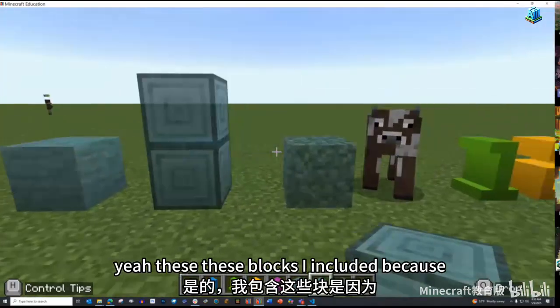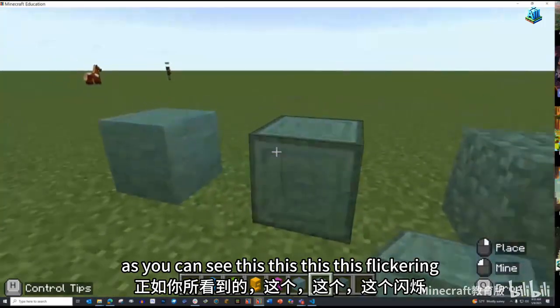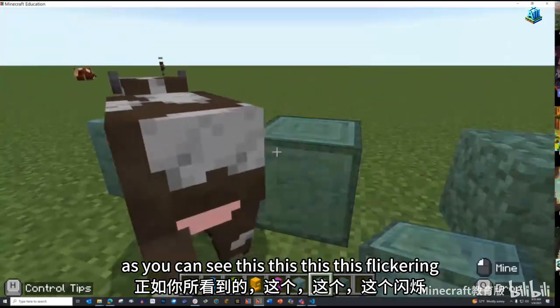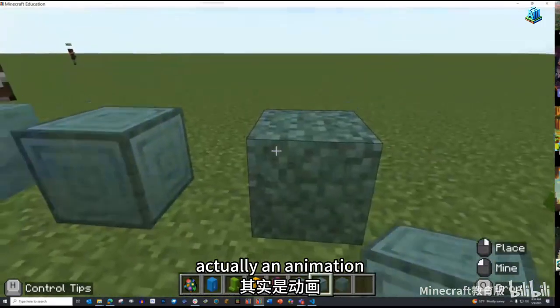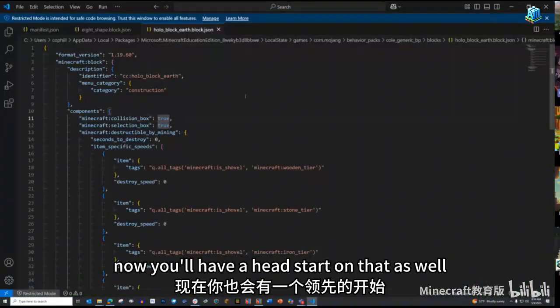So yeah, I included these blocks because they also have an animated texture, as you can see. This flickering is actually an animation, and so if you've never done an animated texture, now you'll have a head start on that as well.